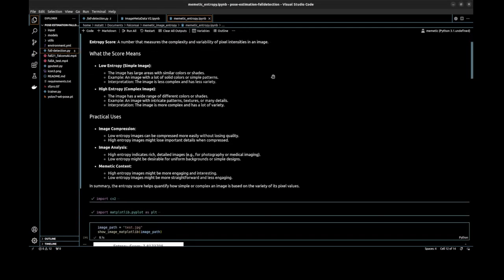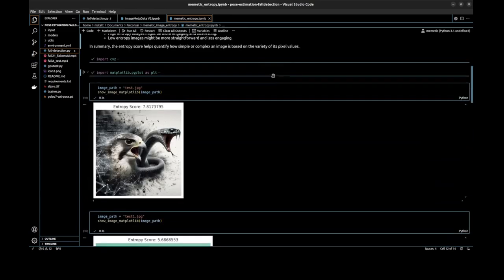Initially, we're going to go through the imagery. Here I just have an image of a falcon and a snake, and based on the complexity of the image, it's pulling back a memetic entropy score of 7.8. So there's some complexities. There are multiple things happening, two different key objects of focus, things like that. They add to the complexity of this image, which I guess is why the score is as high as it is.